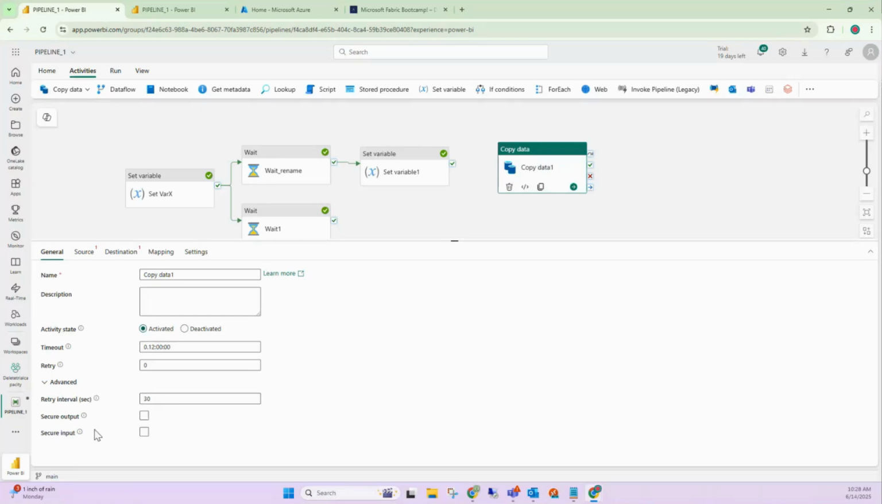Then comes advanced. Retry interval. In case if I said retry 1, after how much time should I retry? Should I retry it immediately or after X minutes or X seconds? That is what we mean by retry interval here. Meaning, imagine that if my retry is 1, this failed, then after 30 seconds, my next attempt would happen. This is what we mean by retry interval. Secure input, secure output is so that some of the log data are not visible in the log section.